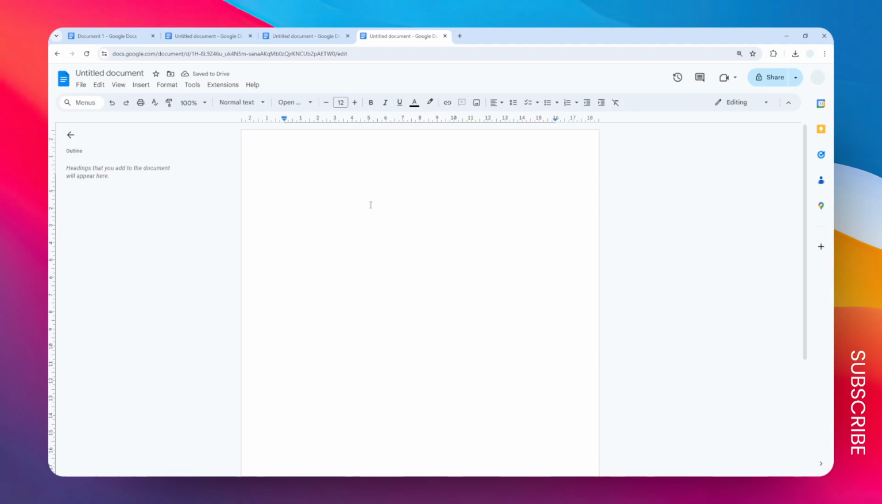In this video, I'm going to show you how you can group multiple images together in Google Docs. However, it is important to note that it is not possible. It is not a feature in Google Docs that allows you to group multiple elements or multiple images together the way that you can do in Google Slides or Microsoft PowerPoint.